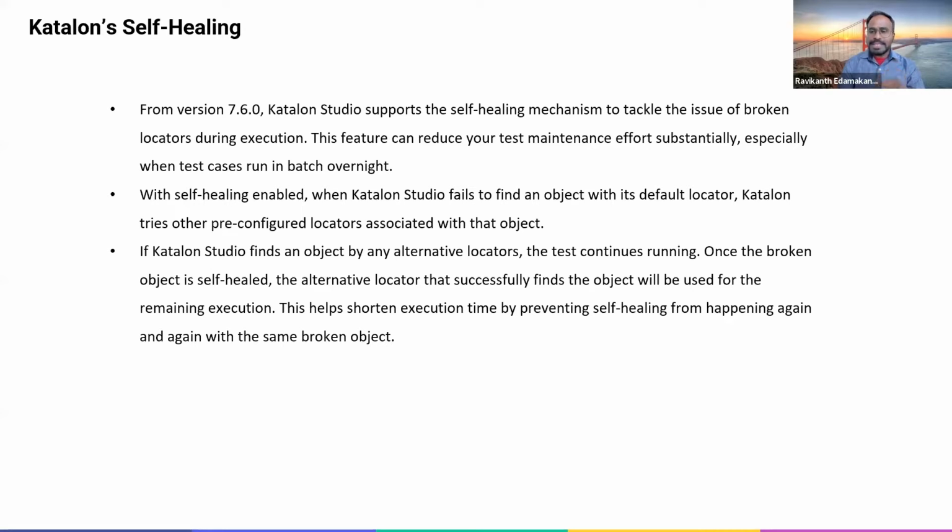So once the broken object is self-healed, the alternative locator that successfully finds the object will be used for your remaining execution. So it's not going to apply the self-healing mechanism on the same object in multiple test cases. No. Once it finds the alternative locator, it automatically uses the alternative locator instead of applying self-healing repeatedly again and again, right? That is one good feature available in Katalon self-healing.